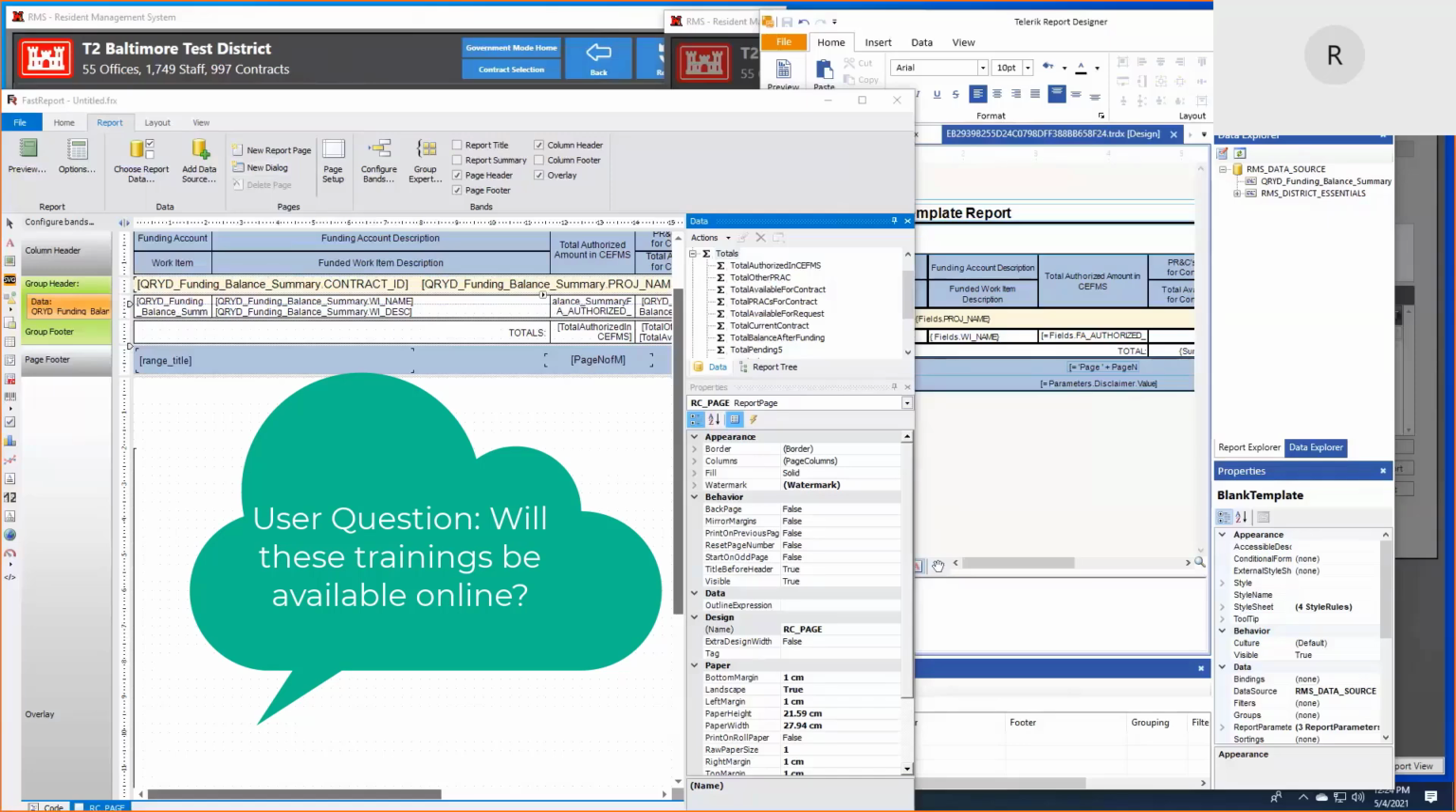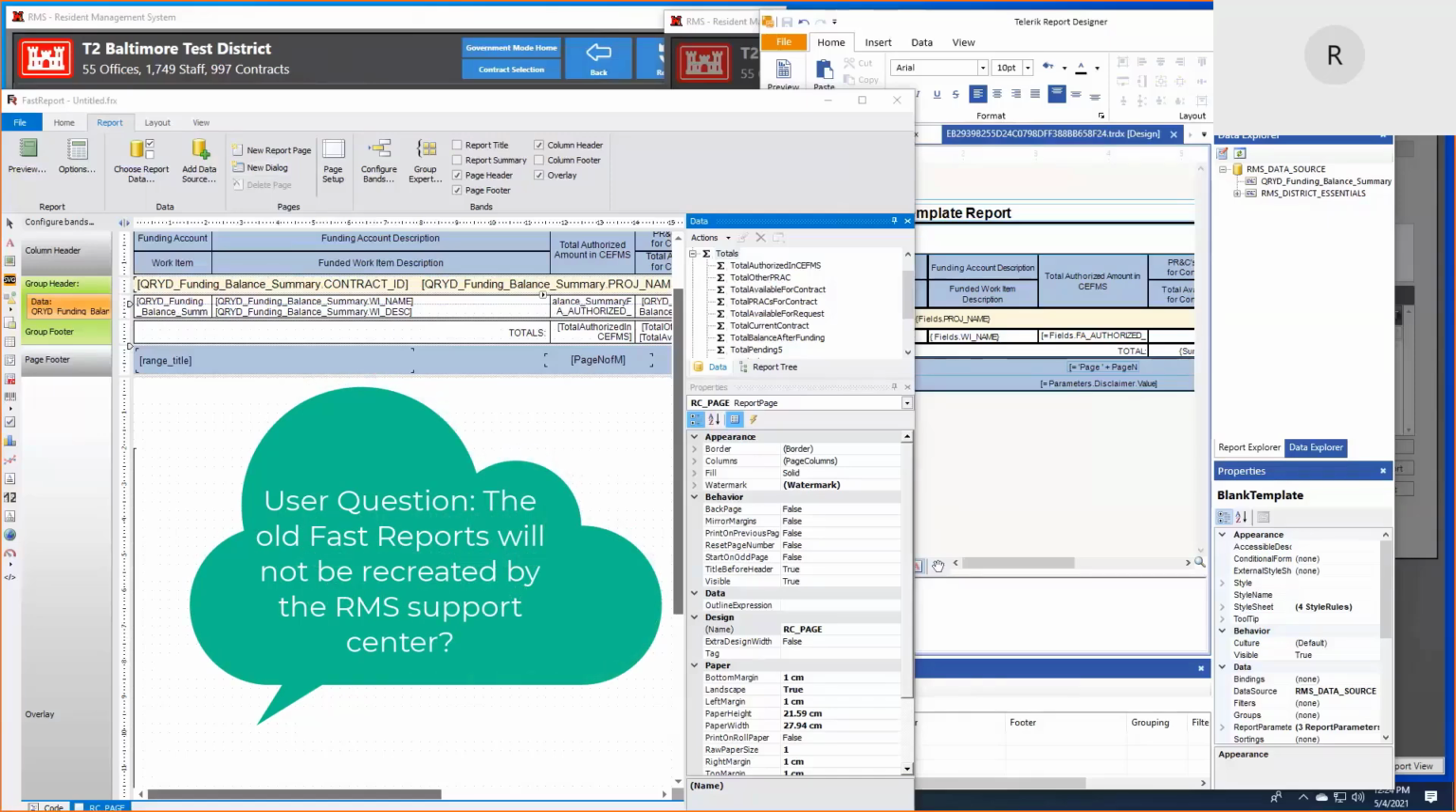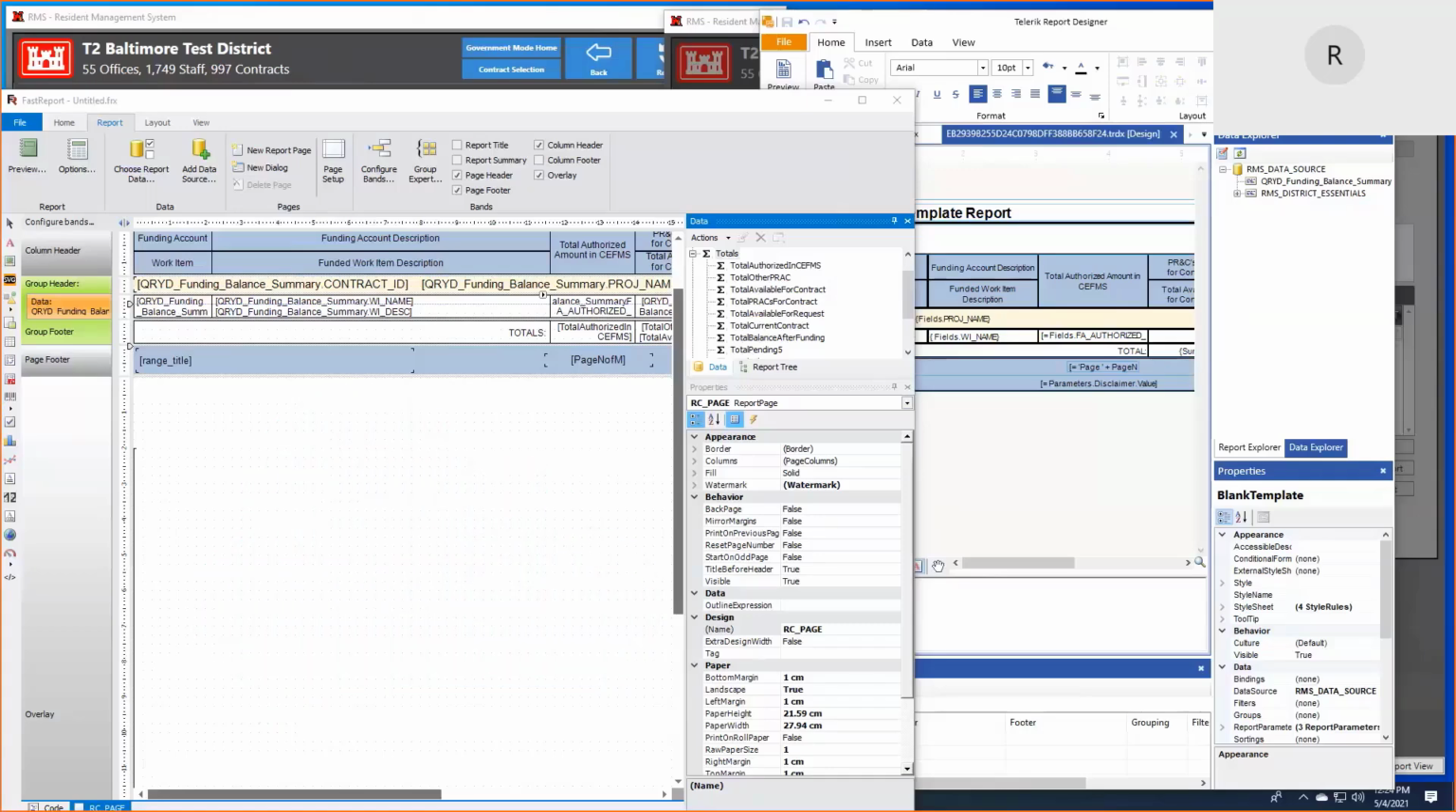Yes, these will be recorded and put up on the website. Correct. So the RMS Center will not be recreating the custom reports. This will be on the owner of the custom reports to recreate them.